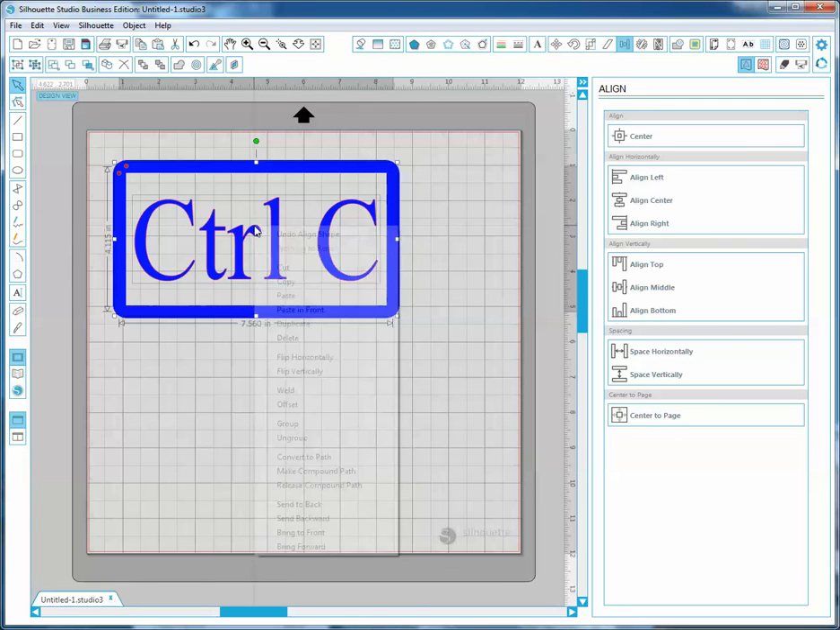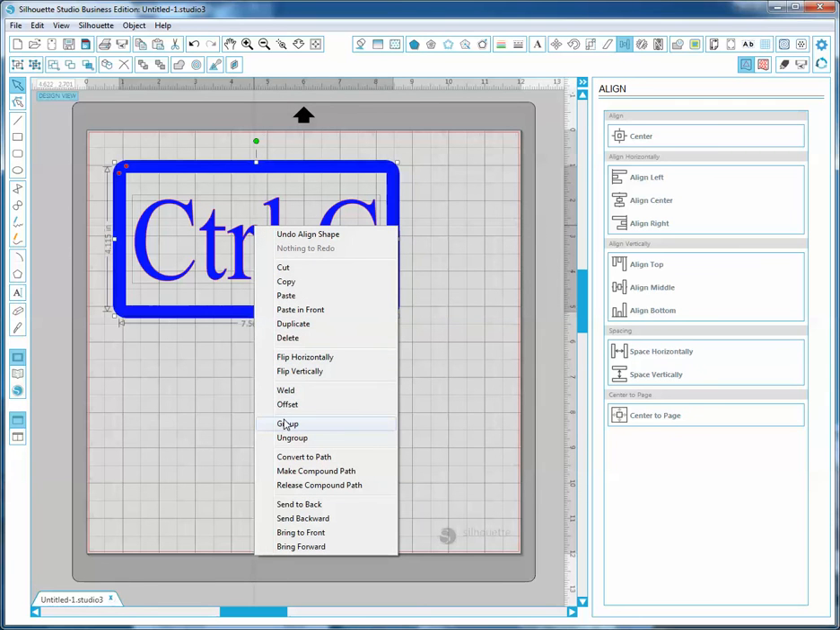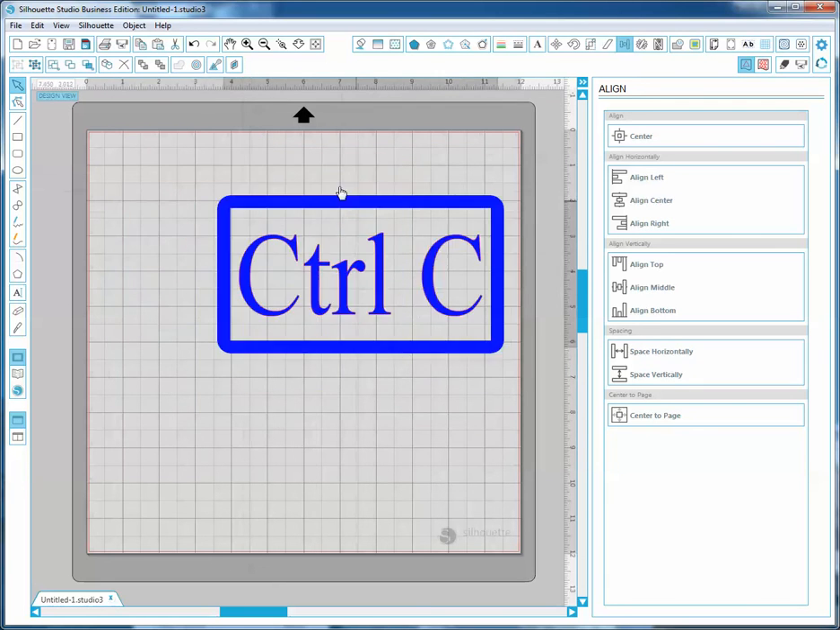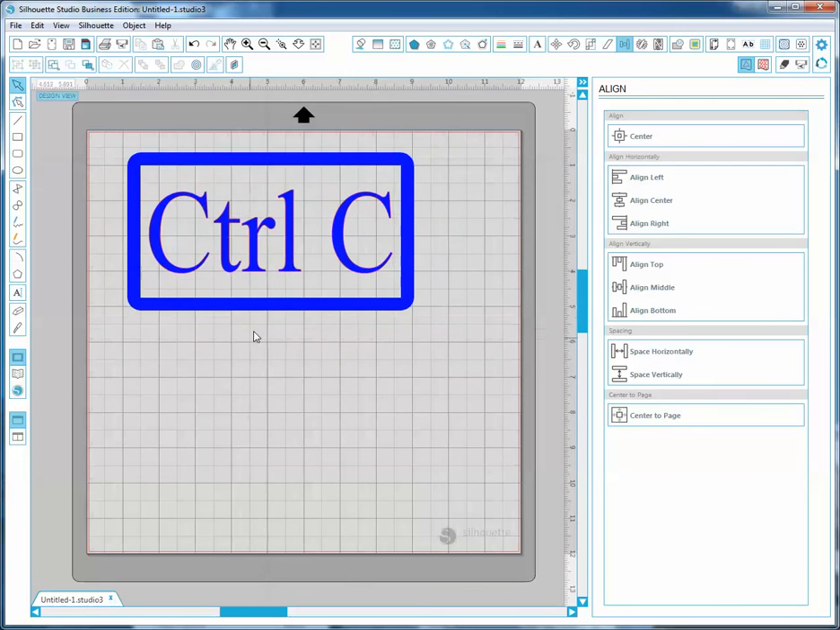So I'm going to right click and group them together. I can group them here by right clicking, or I can use this button up here. Whoops, I have to re-highlight them in the top left corner. So now they're grouped. You know that because when I move them around, they both move.